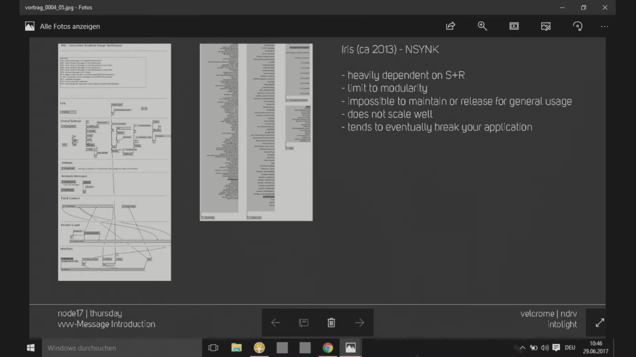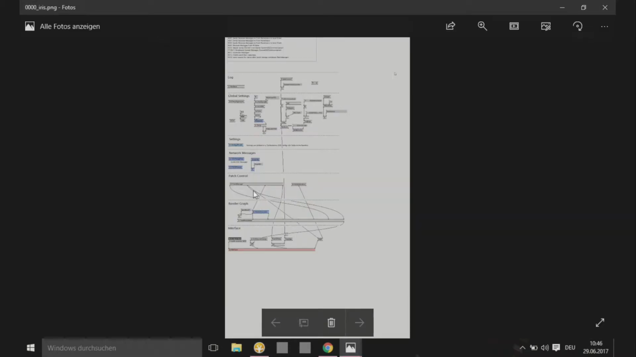Okay, at that time NSYNC released their own visual patching tool, and I opened it and it looked clean, like really clean. Maybe I have some better pictures.